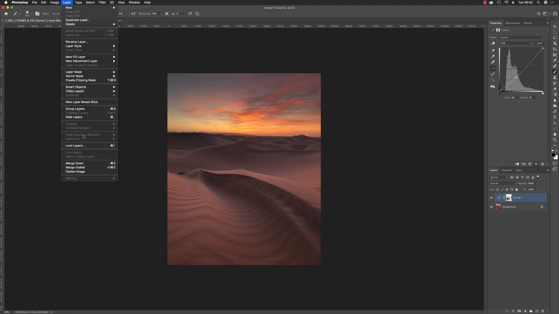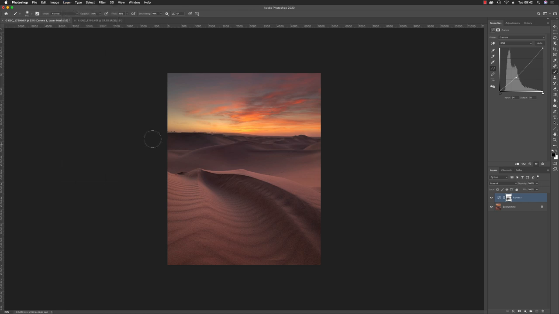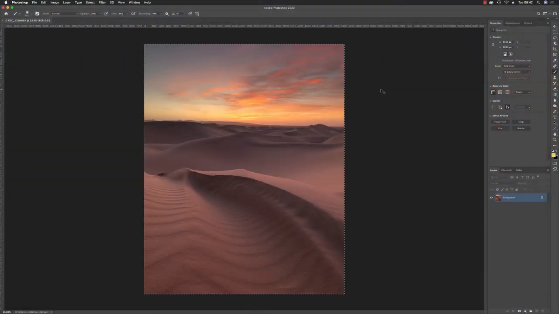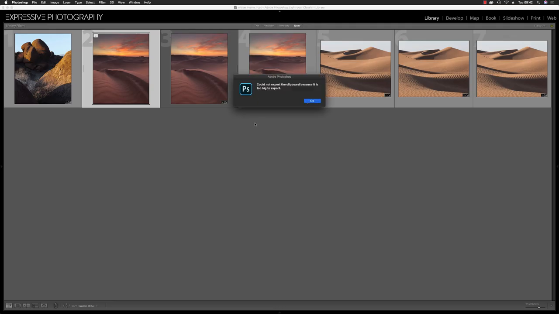Good. So I'm going to flatten that again. And I think I'm just going to finish this off in Lightroom. So I'll hit Command S. Really, I only use Photoshop when I'm doing things quickly. I use Photoshop to do the stuff I can't really do very well in Lightroom. So I'll hit Command W and Command Q.